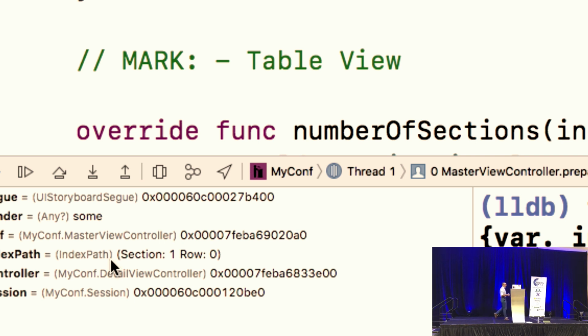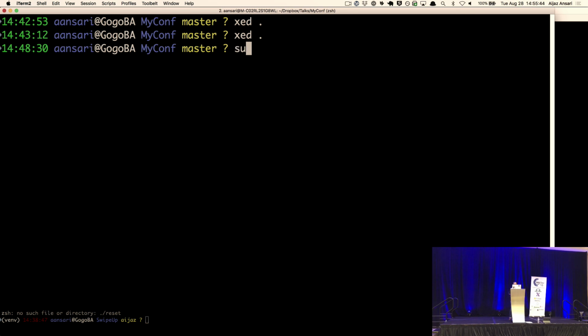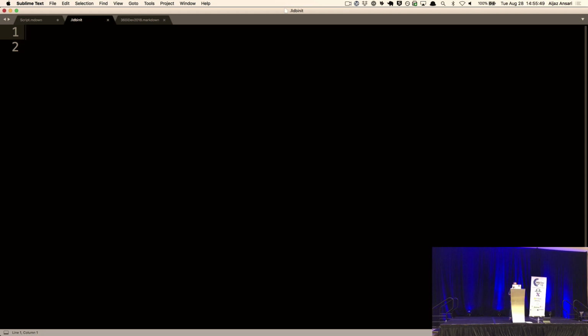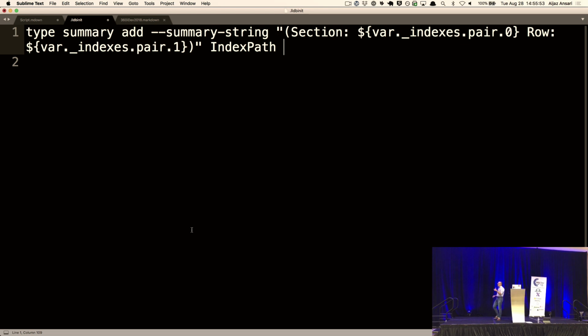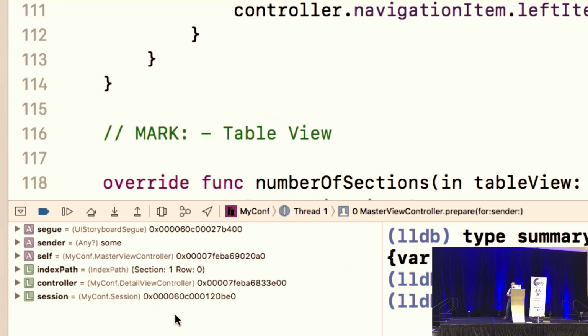So what I'm going to do is open up a file called .lldbinit in my home directory. I'm just going to add the command right here. Now, every time Xcode starts up, LLDB starts up, it's going to evaluate this string, and it's going to give me this type summary for index paths. So that's great. I don't want to quit LLDB right now. I'll do that in a second because we have one other problem we need to look at, and that's sessions.